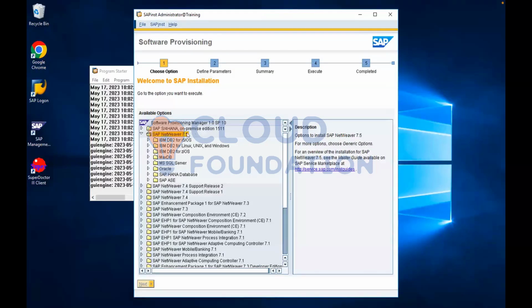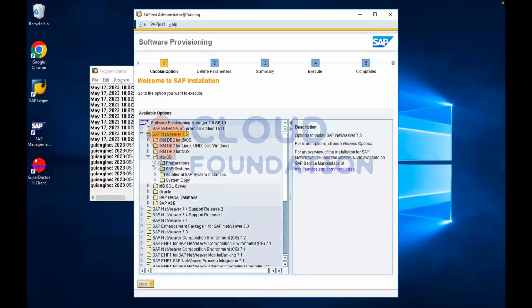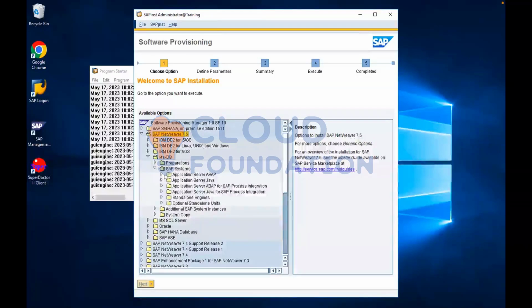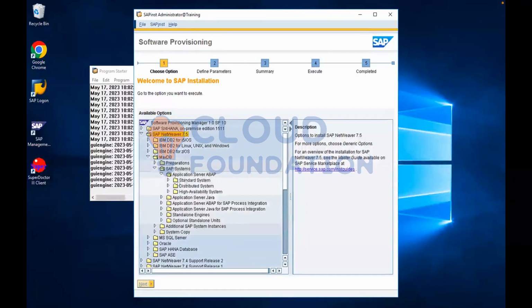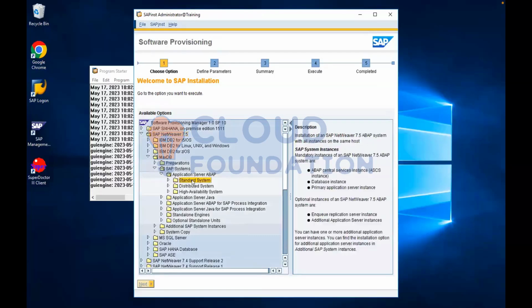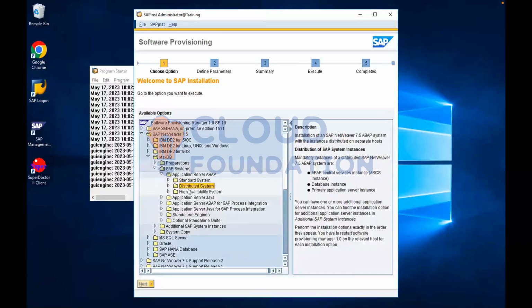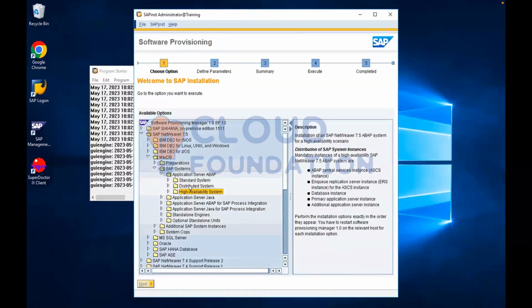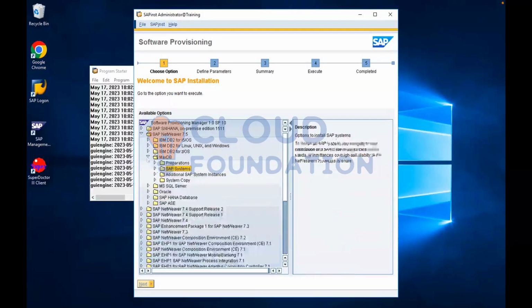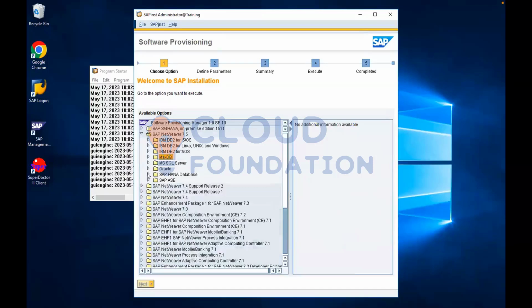So here we are selecting NetWeaver 7.5. Selected the database. Our database is MaxDB. SAP system, we want to install the ABAP system. Here we can install the standard, distributed, high availability. Where is the option for HANA in this? HANA is there also, the SAP HANA database, this one.